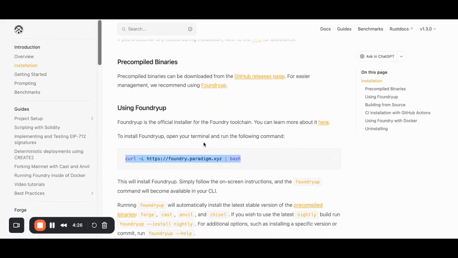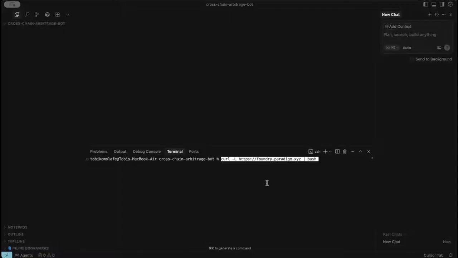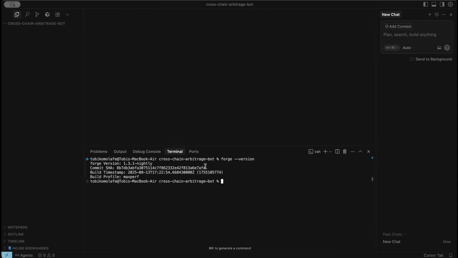You're going to copy this command, go to your terminal and run it. You paste it here and you run it. I have it already installed, so I don't have to run it again. But to be sure that what you have done is correct, you should be able to run forge --version afterwards, and it's going to give you the version. So this is what you're going to get. Then that shows that you have installed it correctly.